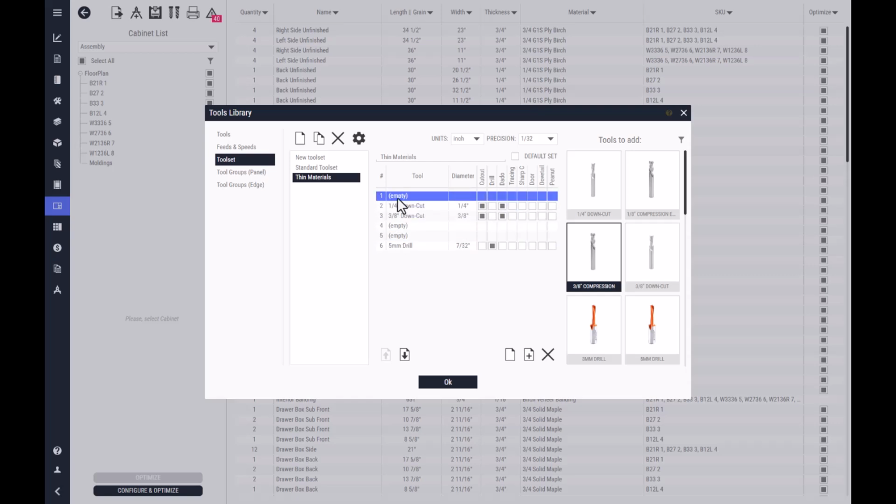If you pick this Thin Materials toolset when nesting the 1/4" sheet, then the program will only be able to pick the 3/8" downcut for the cutout operations. You can create as many tool sets as you would like for such specialized situations.